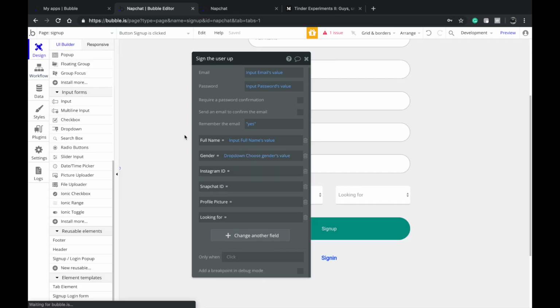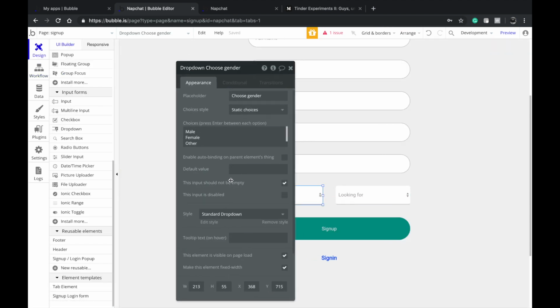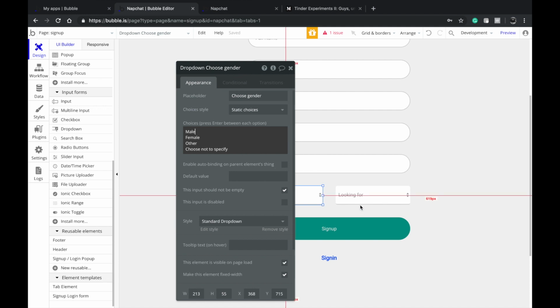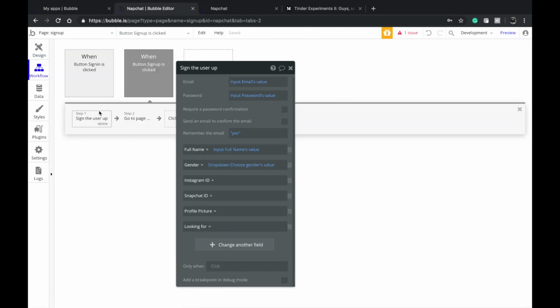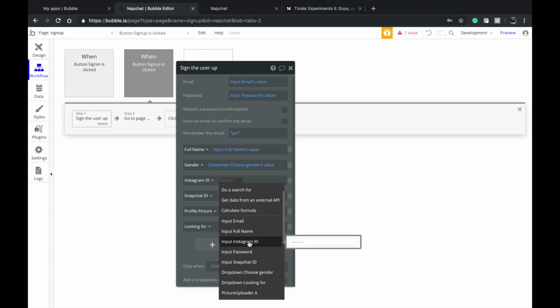So that's a drop down actually. You can see the values here. It's male, female, or others, whatever it is. Looking for, now I guess in this case it should be just male, female, and other. So we don't want to do anything else. Instagram ID, well, just take the input.